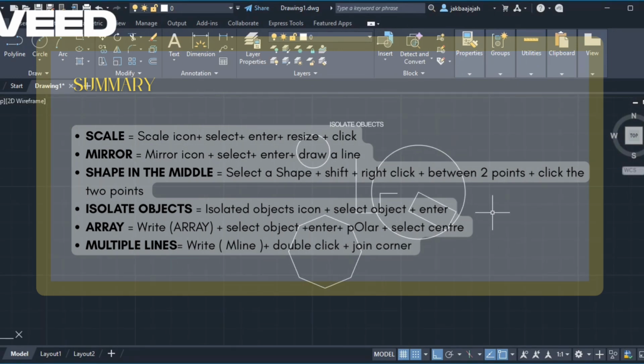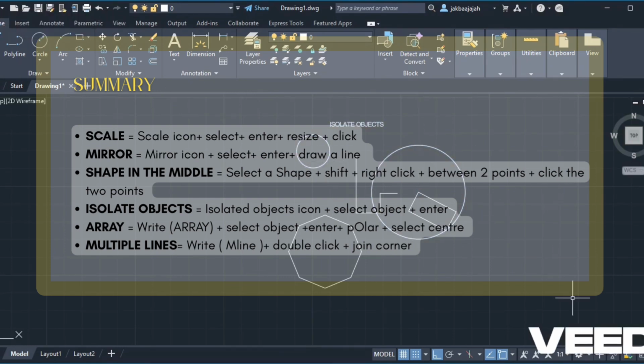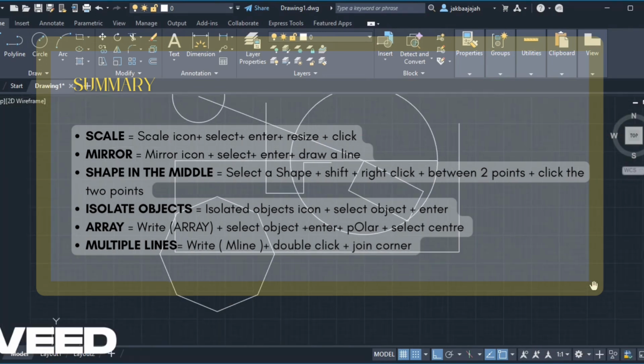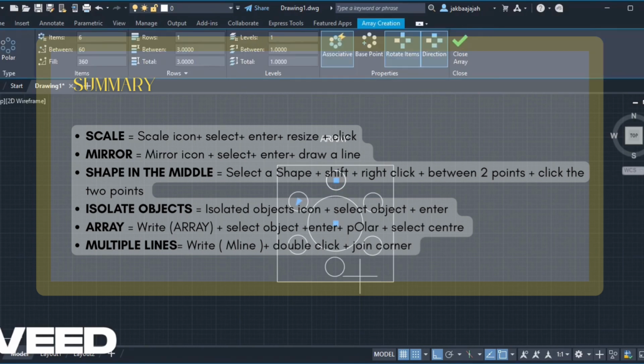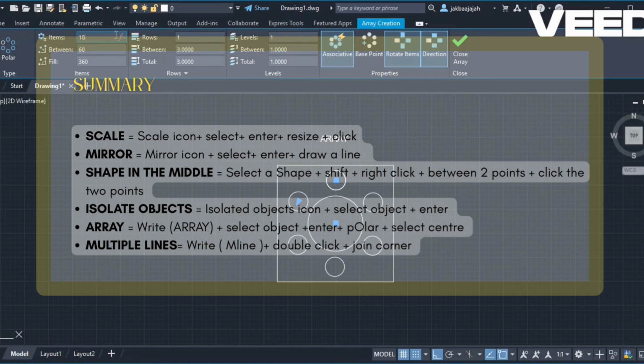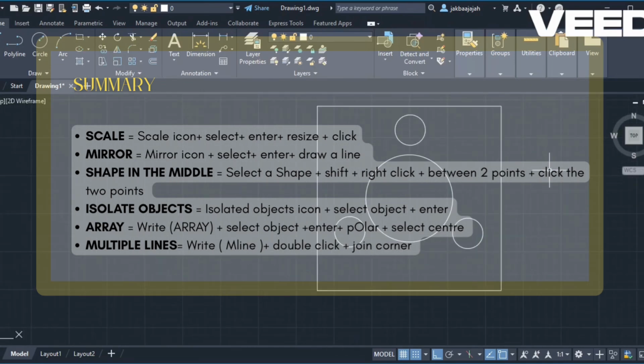Then we have isolate, or layer isolate. This tool temporarily hides everything except the layer that we want to focus on. It's perfect when the drawing gets crowded and we need to work on one specific part without distractions, like an electrical plan, furniture layout, or construction details. After that comes array. Array duplicates objects in a structured pattern, either in a rectangular grid, along a path, or around a center point. It's ideal for anything repeated: tiles, columns, lights, seating arrangements, or decorative elements that follow a rhythm.